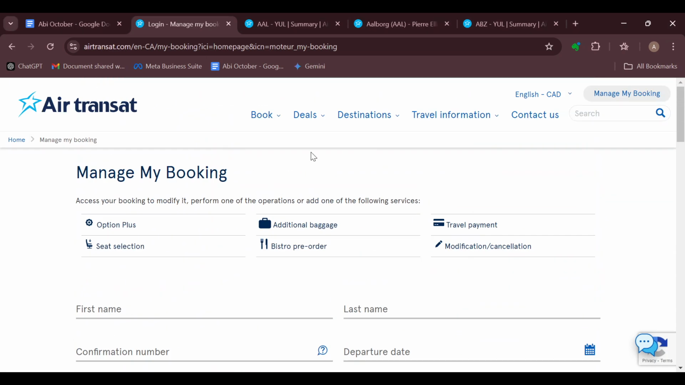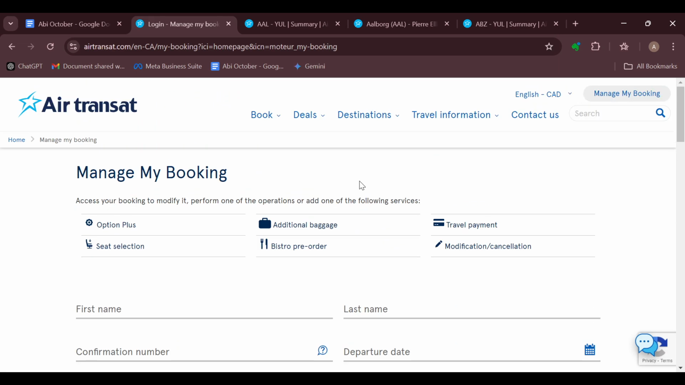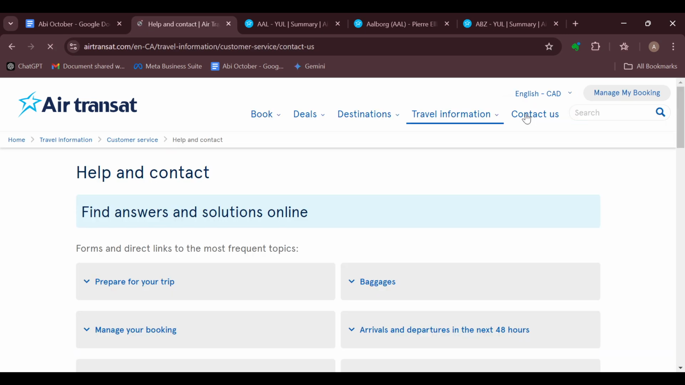That's majorly how to go about it. And then another way is by contacting the customer support directly. And how do you do that? Move to the top part of the screen where you can see options like book, deals, destinations, travel information, contact us, and click on the contact us option. So by doing that, you'll be directed to the help and contact page.